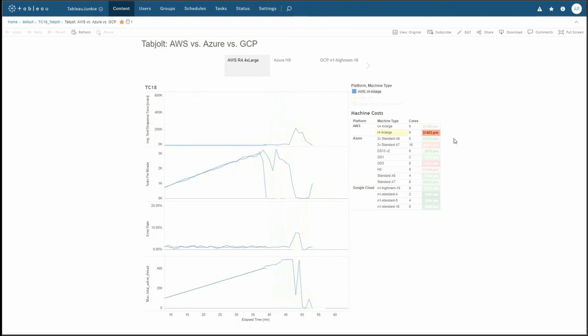And then the top one is the response time. So again, lower is better. The faster our dashboards are coming back, the better. So the blue line is the AWS machine we're looking at here.